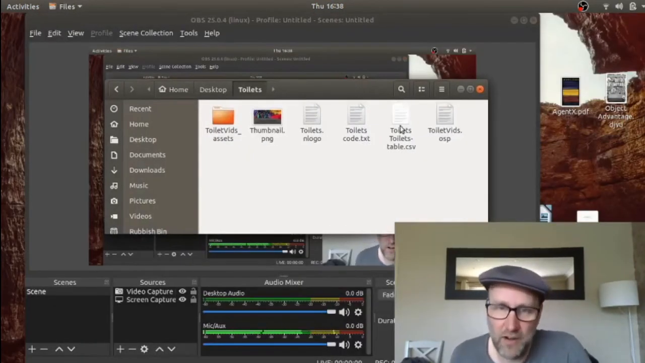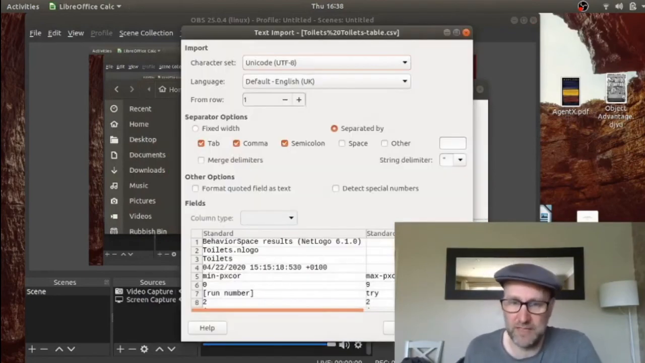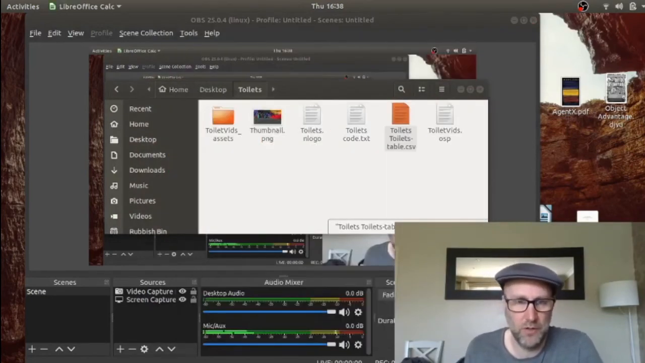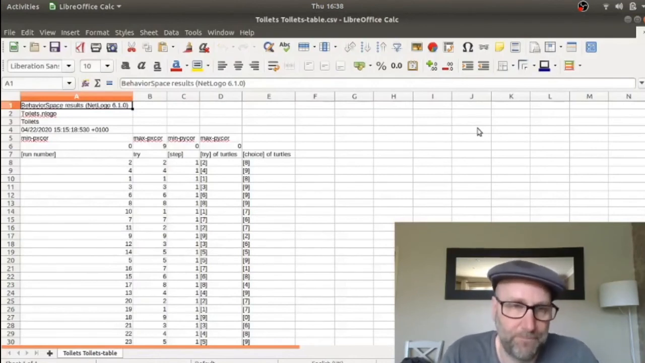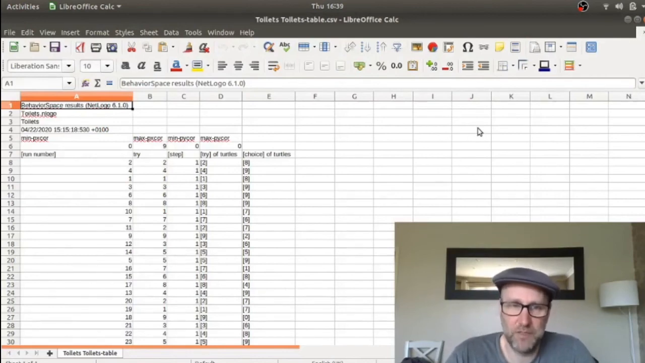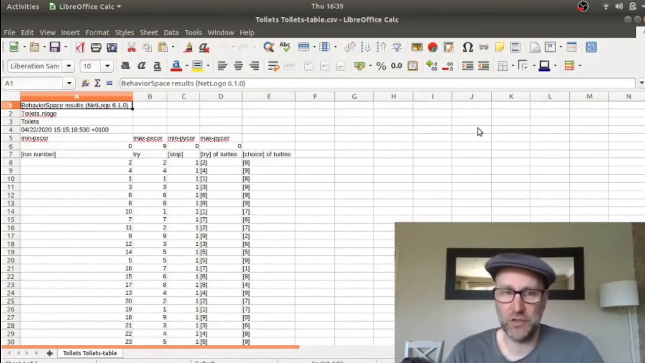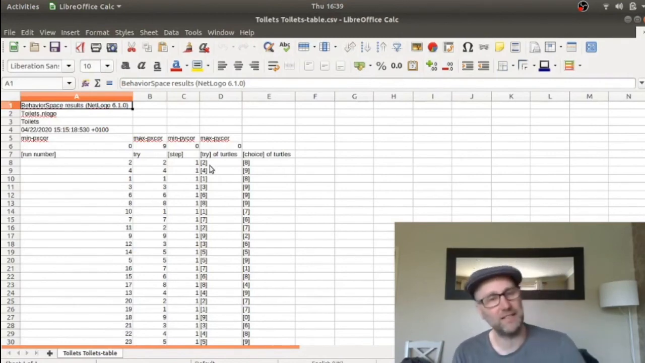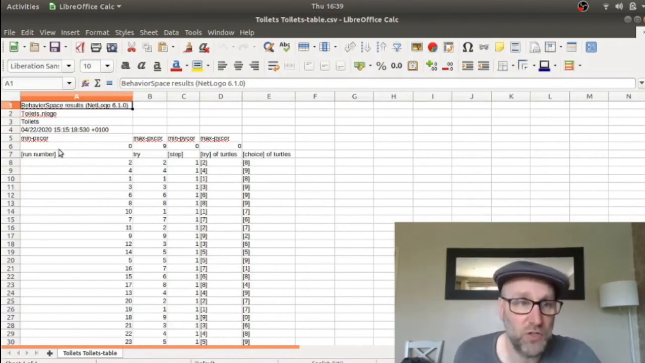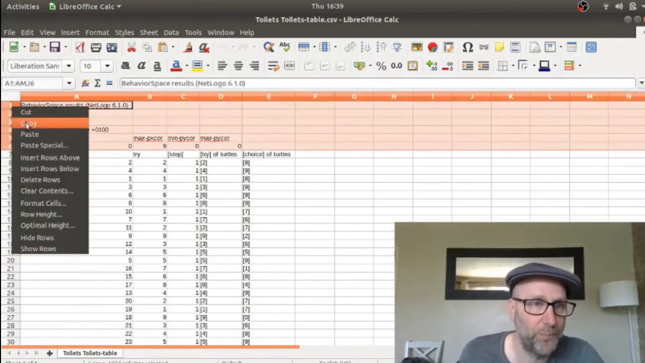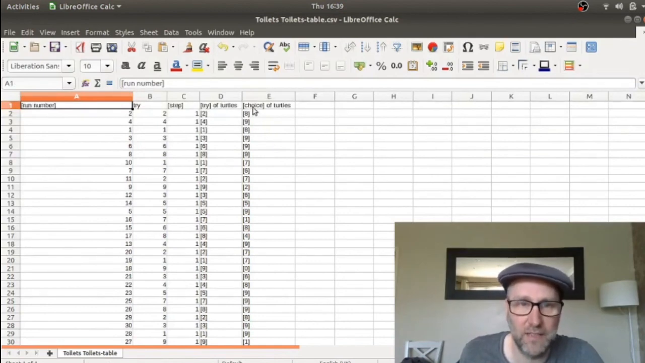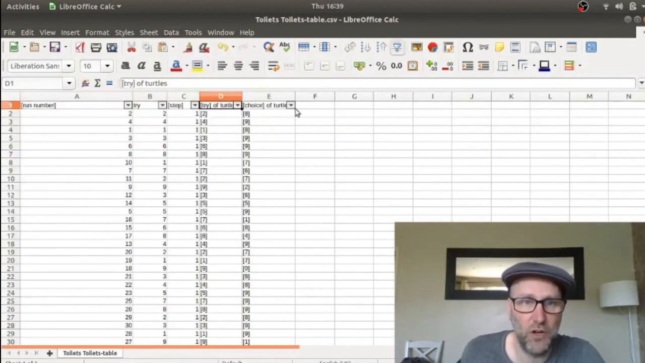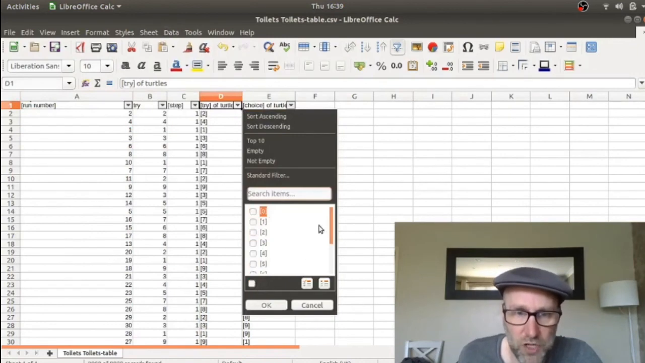And here they are. So this is what Behavior Space has outputted. And what we're going to do is count the number of times that the turtle found the best choice when they tried one toilet, when they tried two toilets, when they tried three toilets, etc. And to do that, we are going to use a pivot table. So let's delete that to get these up to here. Let's do an auto filter, and then we want to just see the best ones, which is 9.